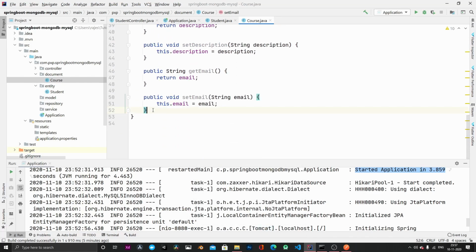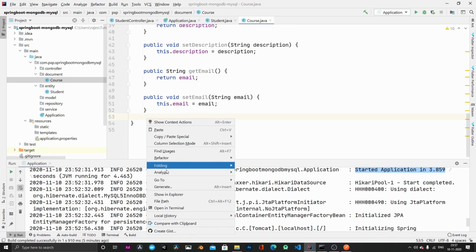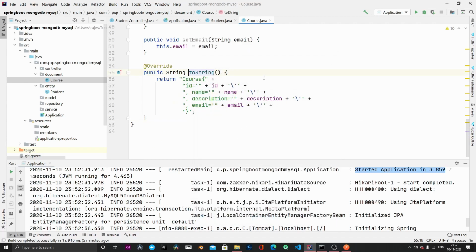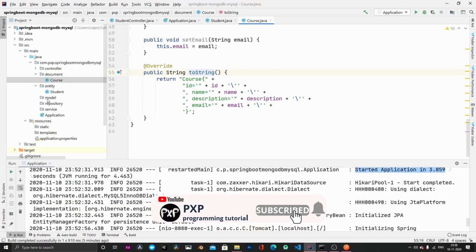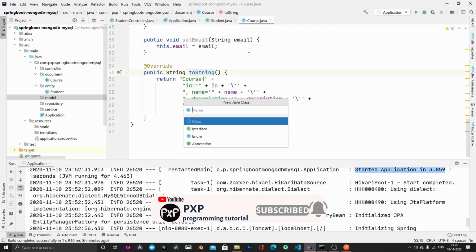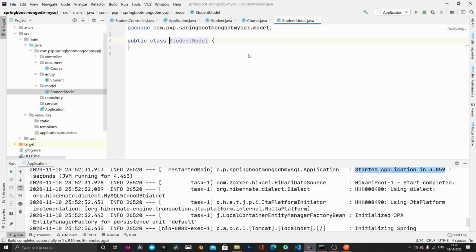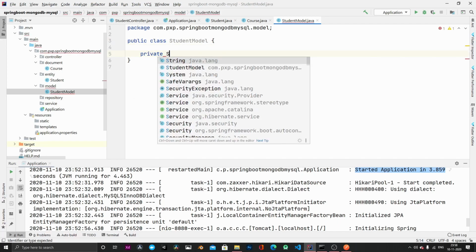We will add a toString method with all the fields. Now let's create another model class. Let's name it StudentModel within the model package. This class is a custom class which will be used to marshal the response returned from the JPA. This will contain all the fields except the ID field of the student entity. So this class will not be annotated with any annotation.